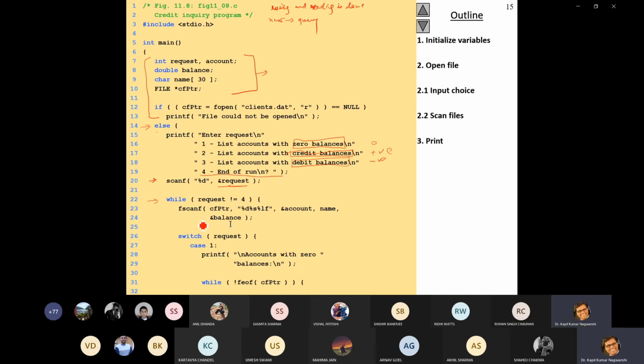This is our request number four. fscanf. See, this is our file name. Okay, file pointer. So we have pointed the file to a particular position. Then it will read that content. These are the contents, and these contents are stored at these locations: request, account, balance, and name. Fine. So we have copied the content of the file into our local variables for this particular instance.